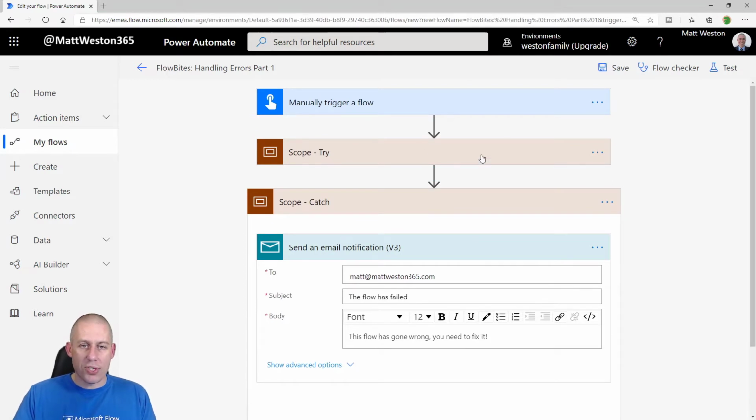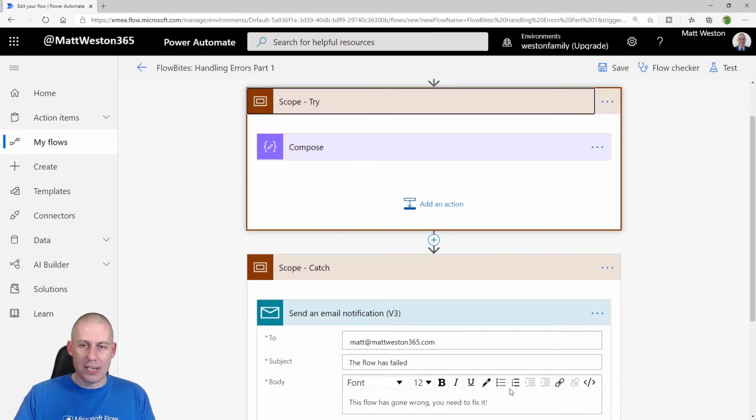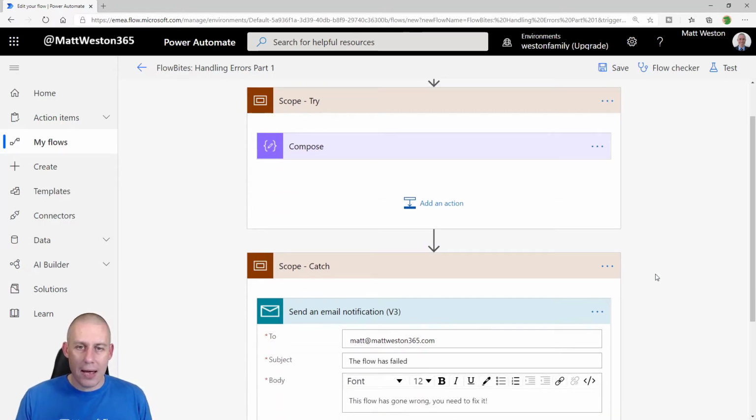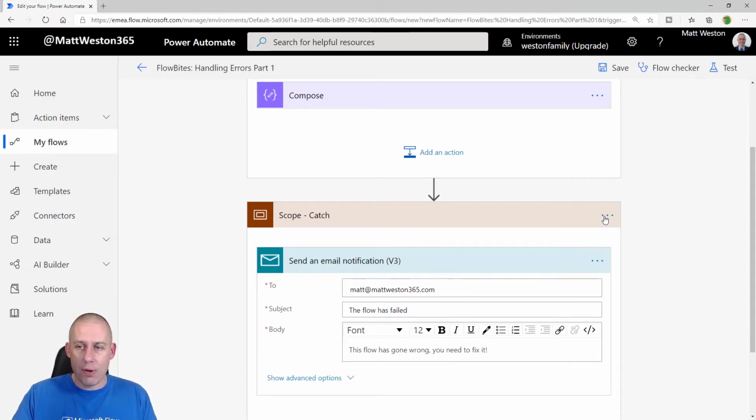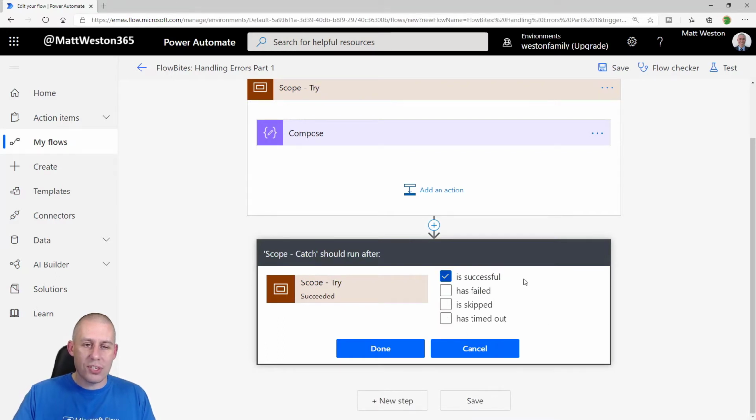But with the way that my flow is configured at the moment, my try scope will run, and then my catch scope will immediately run afterwards. Why is that? That's because of the way that the flow actions and scopes interact with each other. So hopefully most of you will have seen this before. If I click on my three dots, my ellipsis, and I go and configure my run after. At this point, I'm going to define under what conditions my scopes are going to run. So in this case, my scope catch should run after the try. I don't want it to run if it's successful. I want it to run if something's gone wrong. So I'm going to say that it's failed.